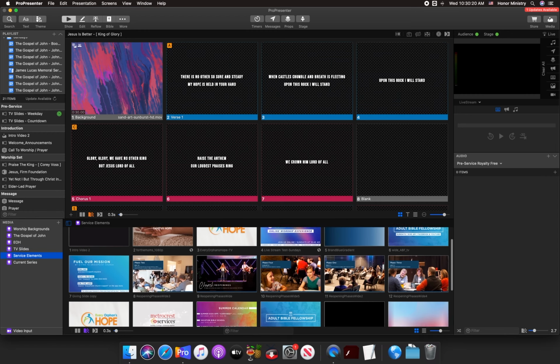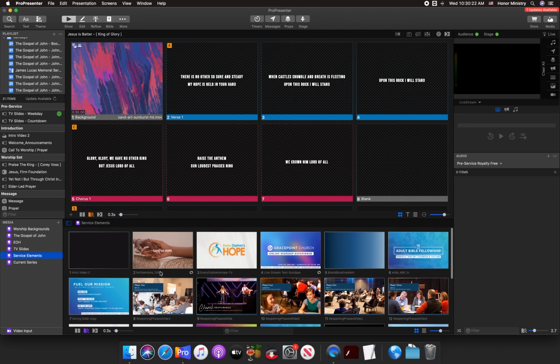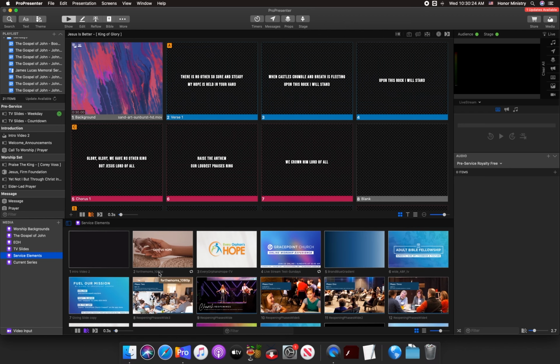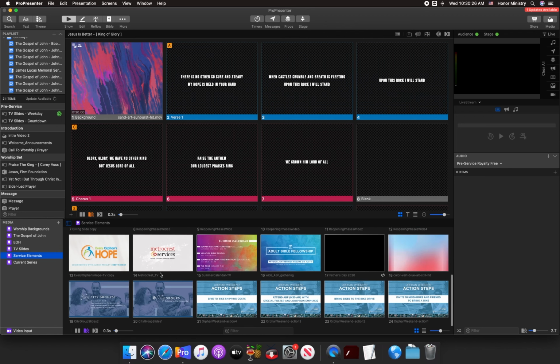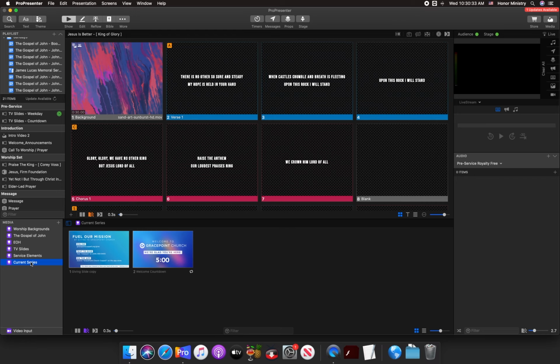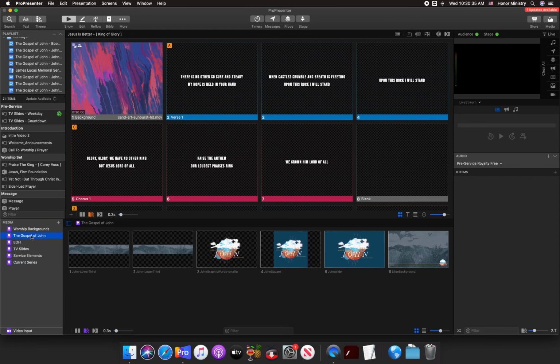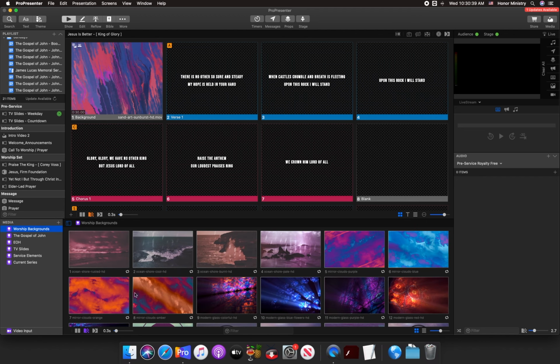Service elements is also another one. It's very similar to TV slides, but it's more if we have anything special, like Orphan Week, Action Steps, city groups, some special things like that. Current series we're currently not using because I've started creating smart folders for the current series. So yeah, that's the media bin.